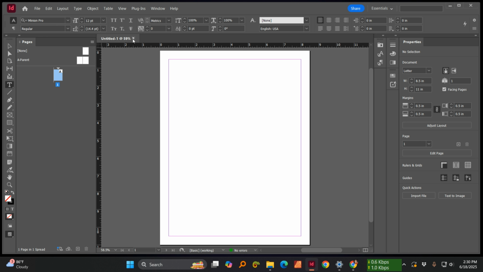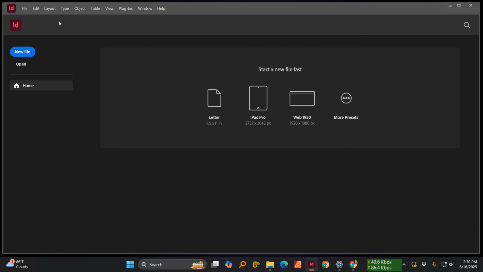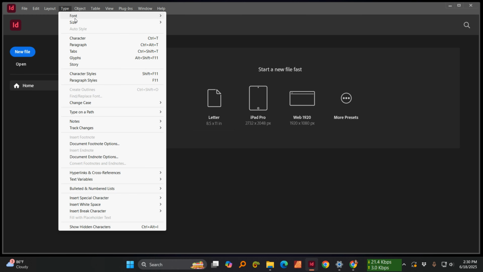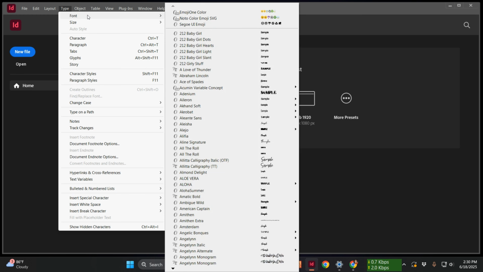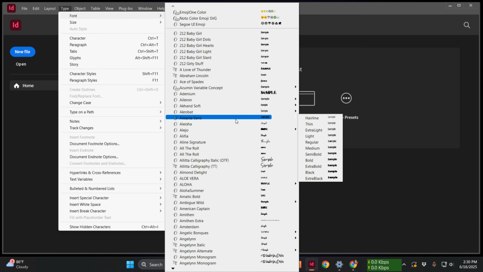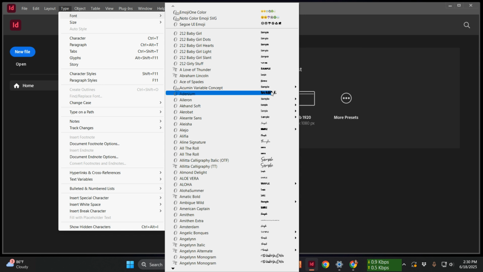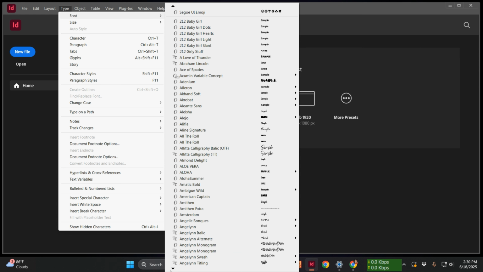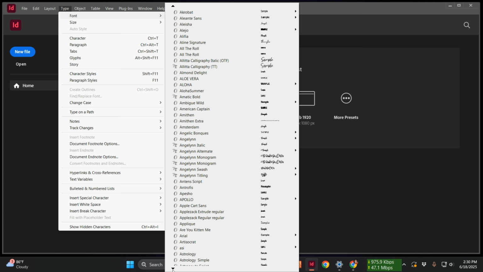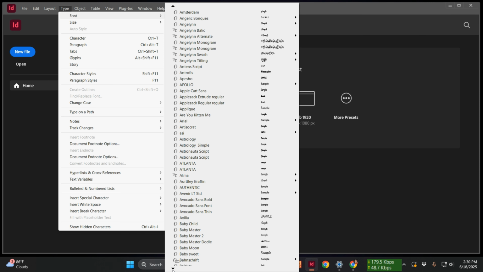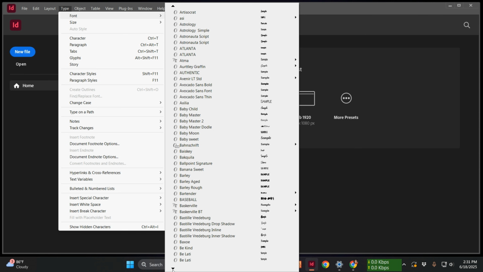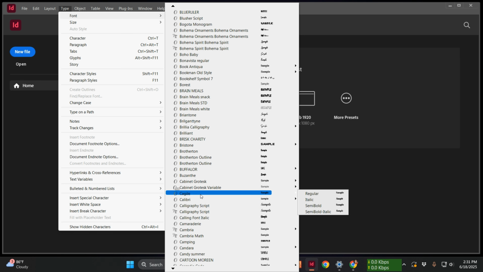So first of all, we need to close any document open there. Just go to Type, and there is Font, and there we need to choose our font. I could choose Poppins font or something like this. Here we have the option to go down, so I just need to go there. I think I just need to use Calibri font.